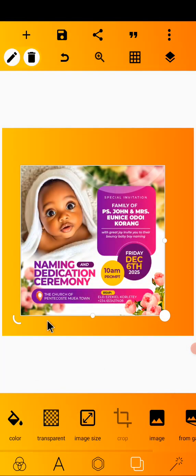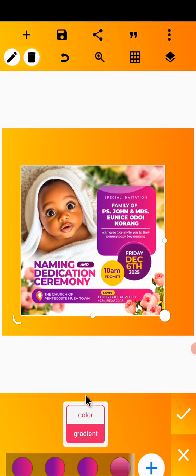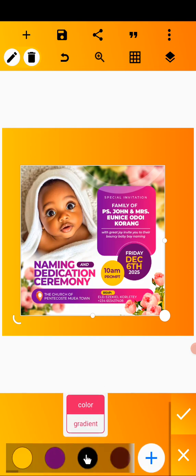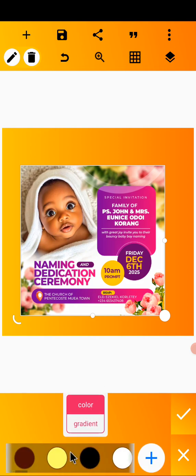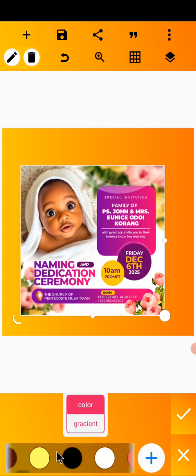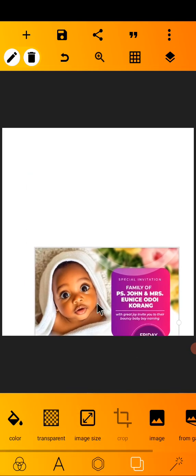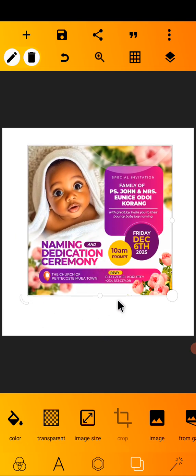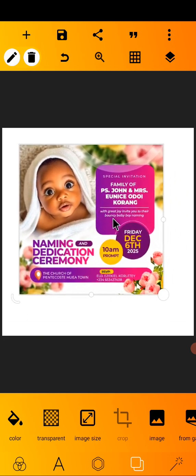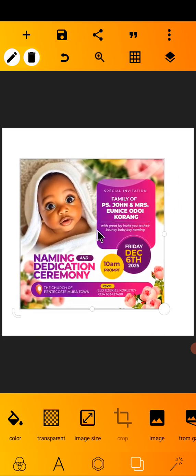Now I'll just go to color to actually change the color of my page. So you just go to color. Now you click on solid color, because I used a solid white color for this design. So I'll click color, then I'll maneuver to where I have the white color, then I'll just select it like that. Good job. So this is what we are having. This is how you can set up your page size when you are creating your own designs.